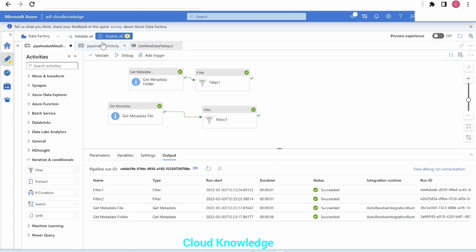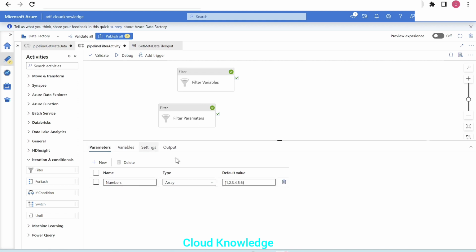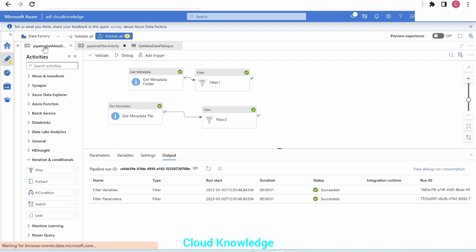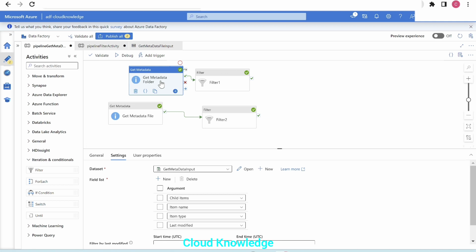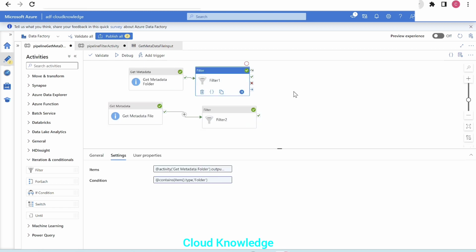So I've shown you the filter activity to filter the variable input, the parameter input, and then the get metadata activity, folder input, and the file input. Okay, so I hope you have understood the filter activity usage in ADF, and if you have any queries, do let me know in comments.